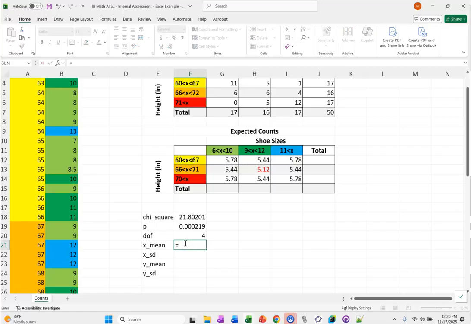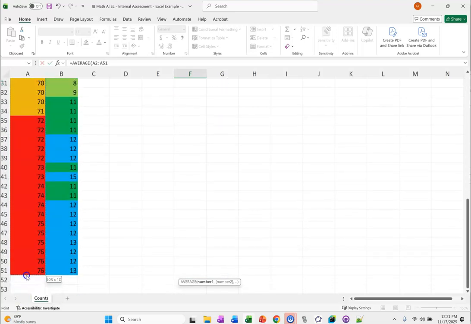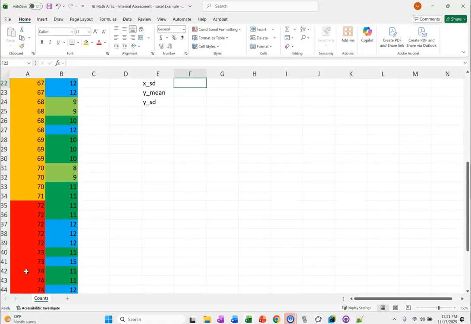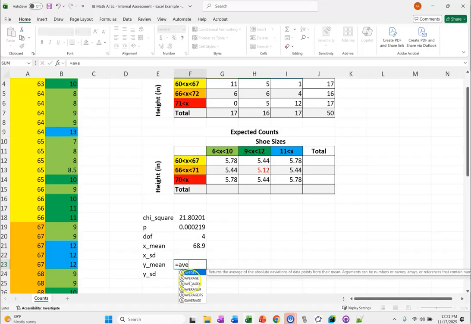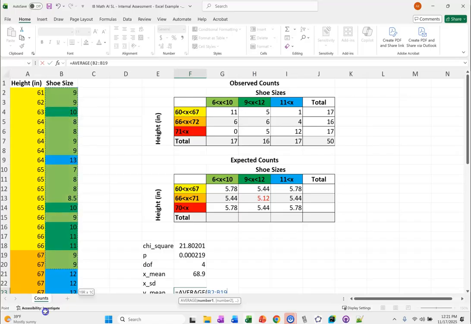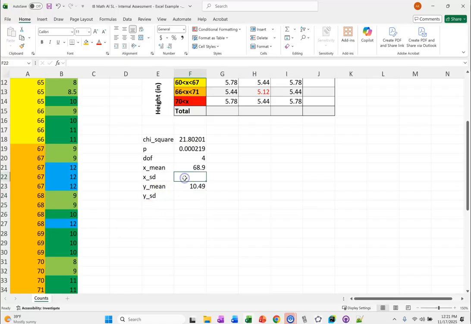Next to the X mean, I'm going to type equals, and I'm going to do average. If I double click on it, it'll input the rest of the formula for me. For some I'm not worried about it, but for some of the longer ones it helps. So average, and then I'm going to left click on the X data, drag it all the way to the bottom, and then press enter. There's my X mean. I'll do the same thing for my Y mean. So average. There's my Y mean.